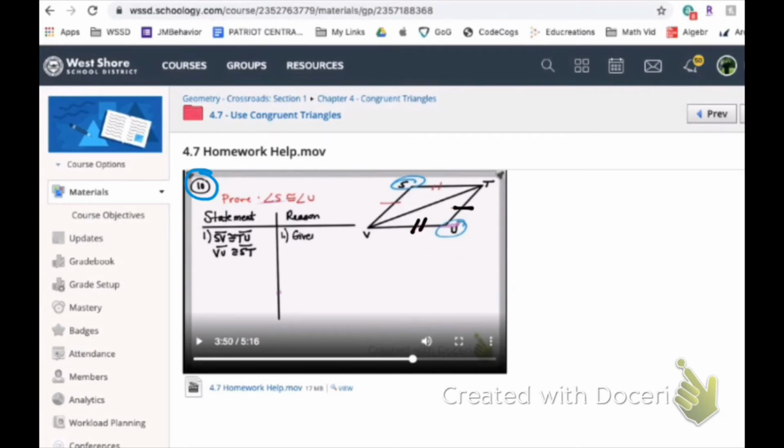And in the video I explain, for example, okay, well, VT would be congruent to VT by the reflexive property of congruence. And what I do is I set it up and I make an explanation, but the kids have to fill that part in. So I'm trying to scaffold their learning.